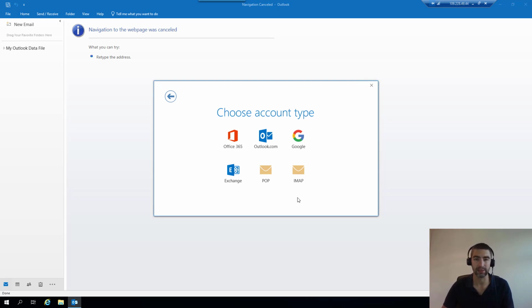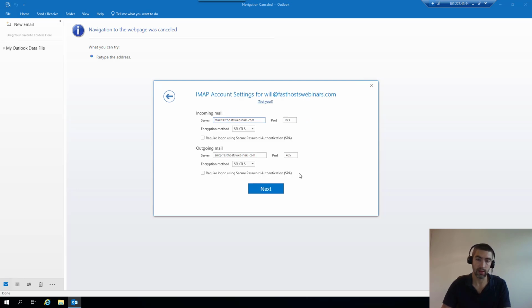I've linked to a video in the description that does explain the difference between both. So if you're not sure, check that out if you want, but I'm going to go with IMAP for this. You can't go too wrong. The settings will be the same generally. There's a couple of differences, but I'll talk about that as I go along.